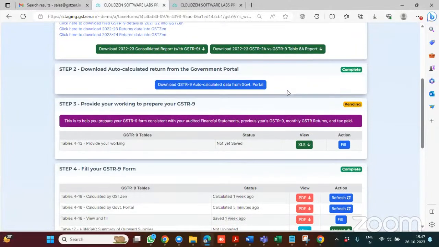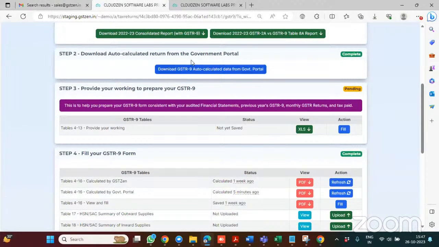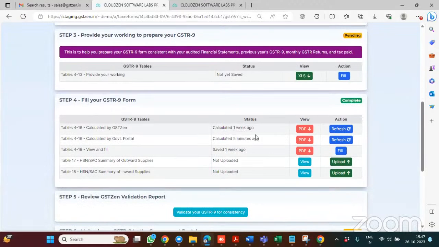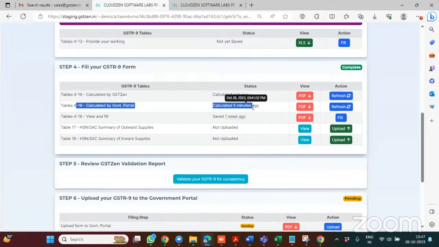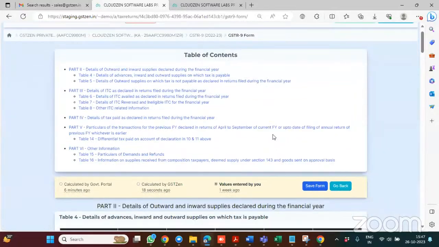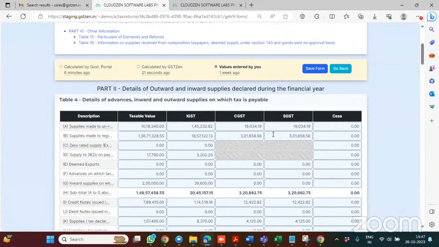with table 8A. We have downloaded this auto-calculated data as well, and now I'll just click on. So we have some details in GST Zen as well that we have downloaded recently, and those figures are used to calculate GSTR 9. The second method is calculated based on the auto-populated details provided by the government portal, and then you can go to this option, fill here. Okay, so we'll show the figures based on all three methods.